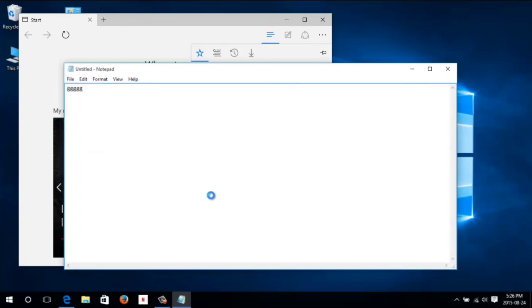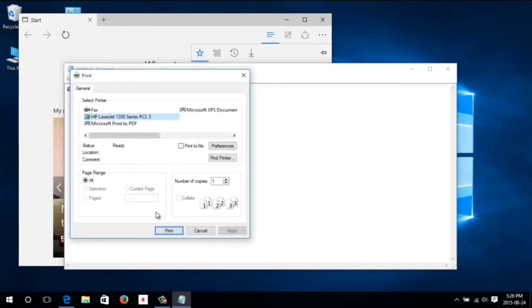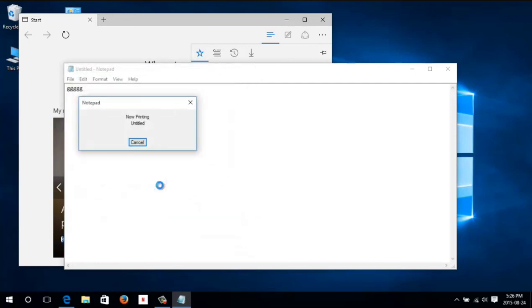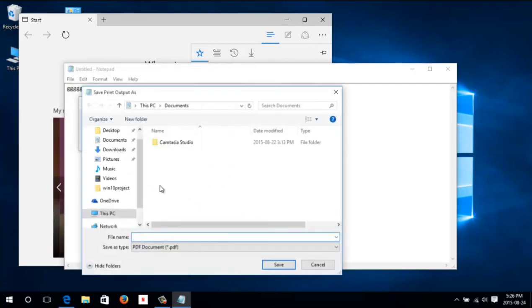Now, as usual, it'll bring up any printers that you have on here, but Microsoft Print to PDF. So we print. Okay, and then we tell it where we want it to save. So we'll just call it test here.